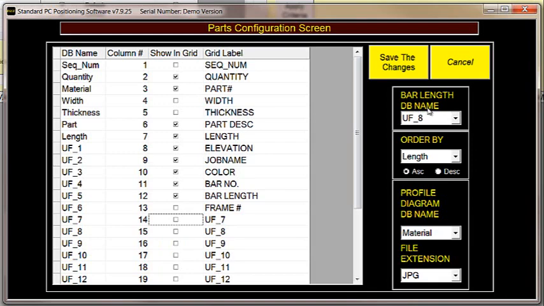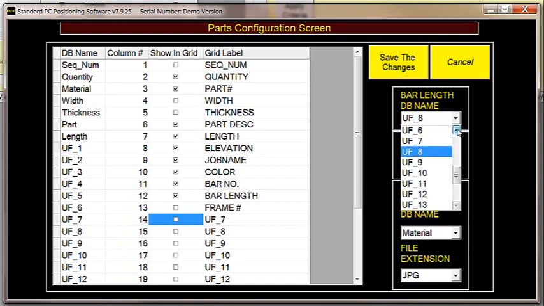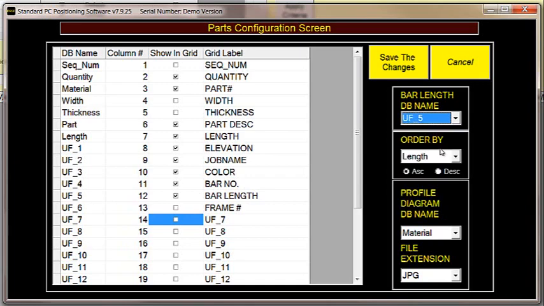Bar length DB name. Okay, this is where you tell the software which field is bar length, so that we can pull bar length from the cut list. You can see bar length is right here, and the DB name is UF5. DB name is this column. That's the name that our database calls it. These are just grid labels over here. So bar length is user field 5. So we're going to change this to user field 5.